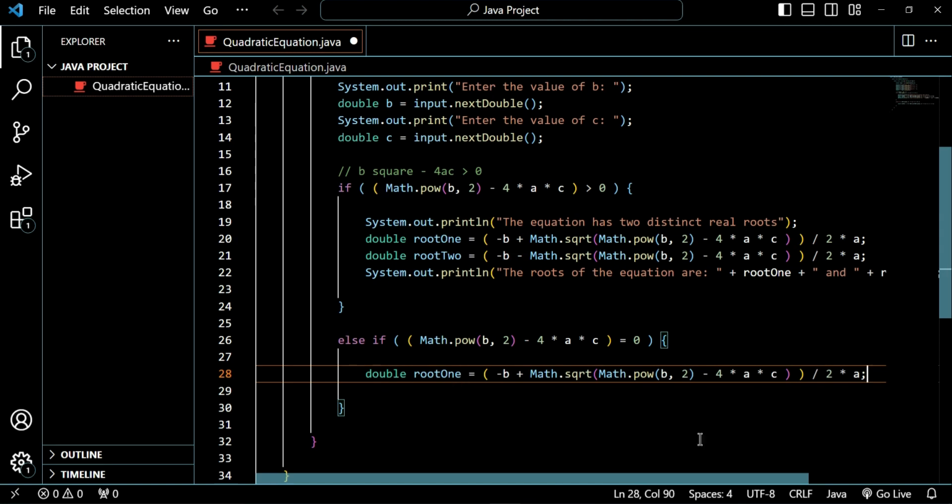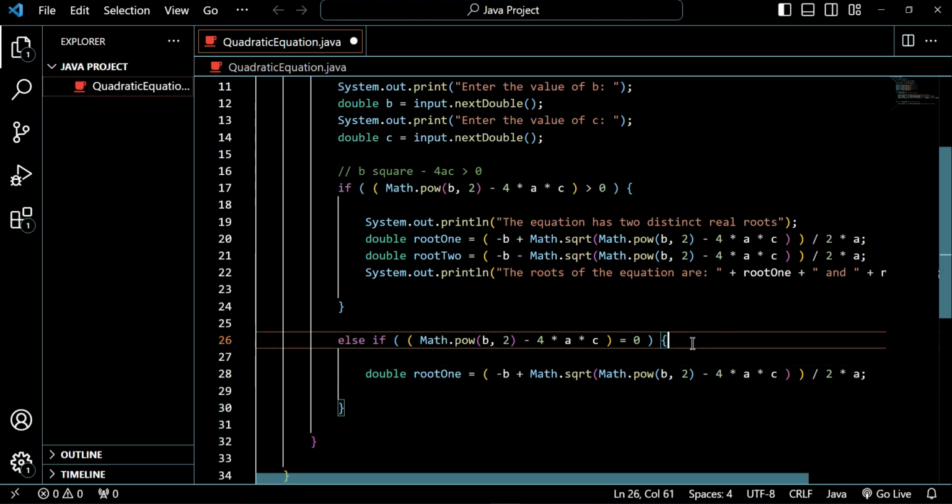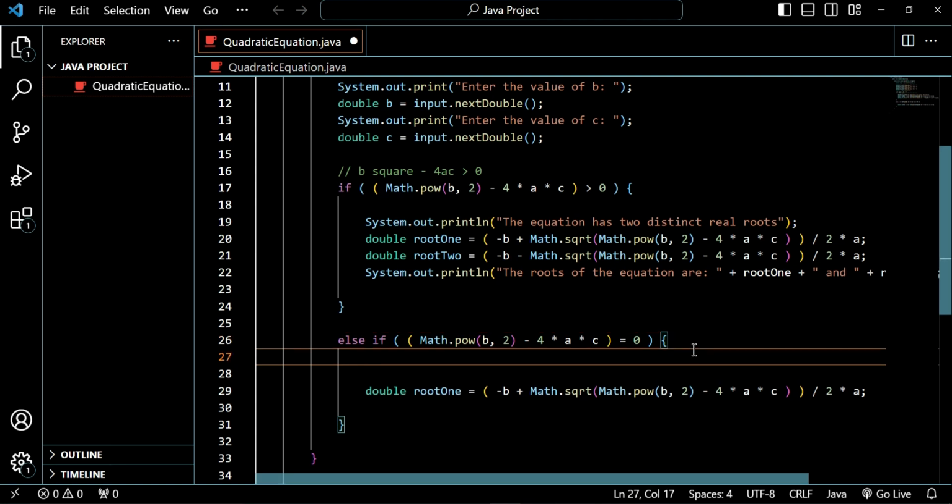So what we've done is that if this condition, if b squared minus 4ac is equal to 0, it means that the equation has one real root. So whether it's plus or minus, it's still going to give us the same answer. So let me type that here.